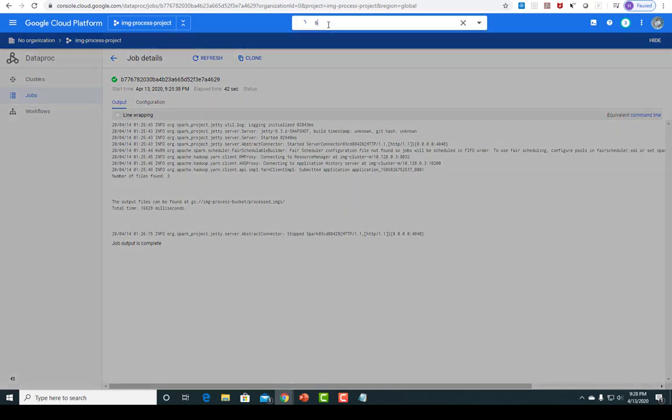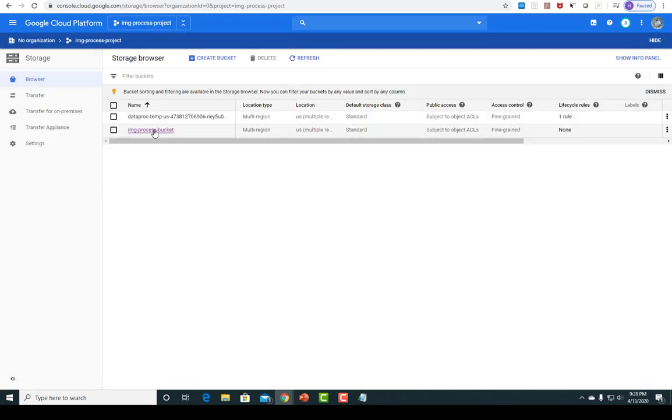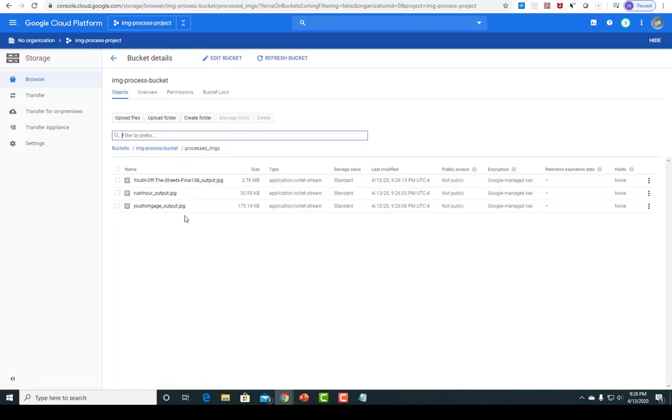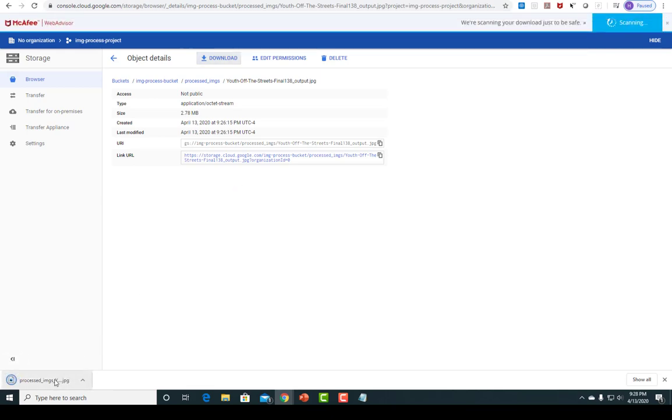So let's go to storage again, and in the storage, let's go to our bucket, image processor bucket. So let's see the process image. So we have three, right? So three processed images, just giving it the same names. And I can download one of them. Let me just click on one and download it, and let's see whether it's able to process it.